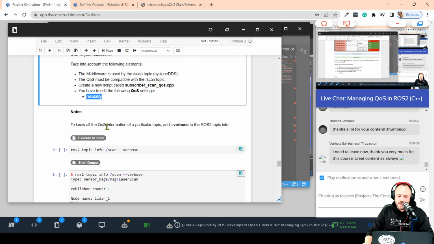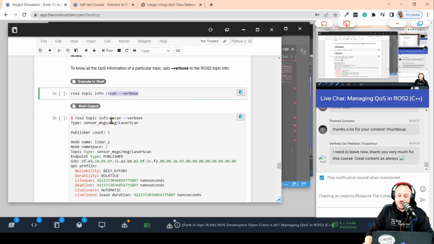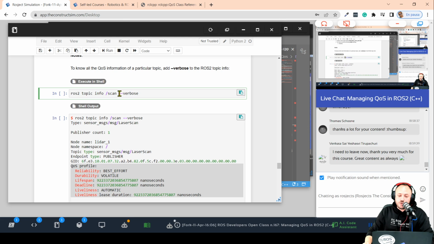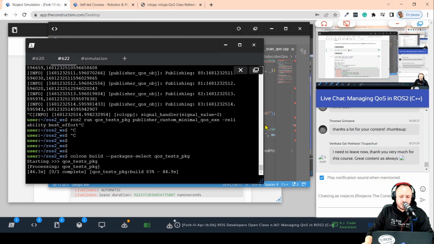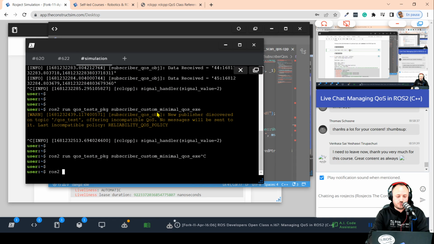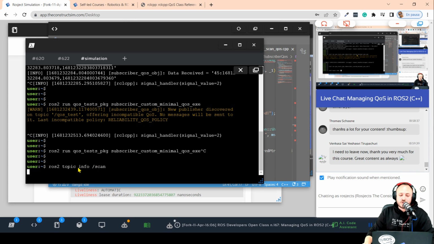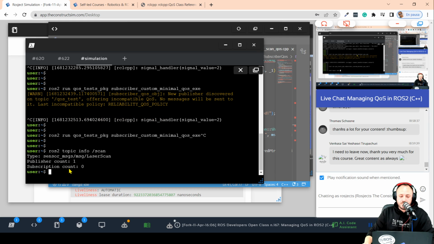Note that in order to check the topic QoS settings, you can use the verbose tag. Let me go back to the compilation, which is still compiling. For instance, if I run ros2 topic info of the scan topic, I'm going to get some basic information about this topic. See, the type that it uses, as you can see, is sensor_msgs/LaserScan, the publisher count, so how many nodes are publishing into this topic, and how many subscribers are subscribed to this topic.